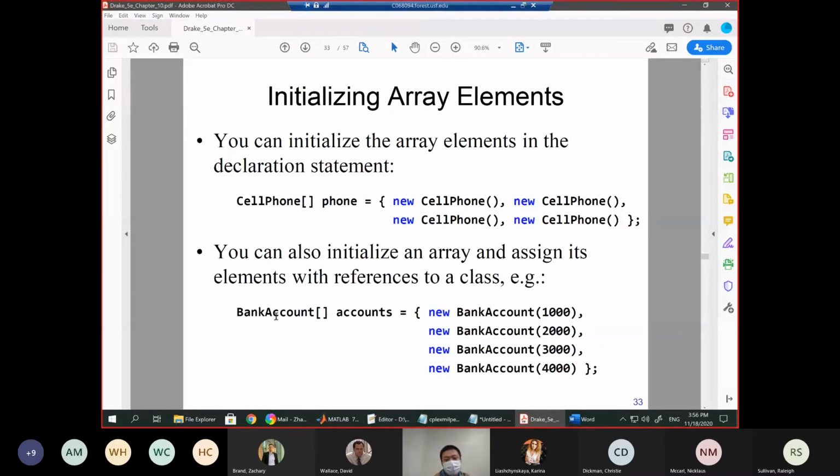You can also initialize an array and assign its elements with references to a class. In this case, we can do bank account equals new bank account with a parameter 1,000, 2,000, 3,000, 4,000. Same thing, but in this case, we have an argument. So if you replace cell phone or bank account with int, decimal, double, you can see this is almost the same as we have learned in chapter 7.